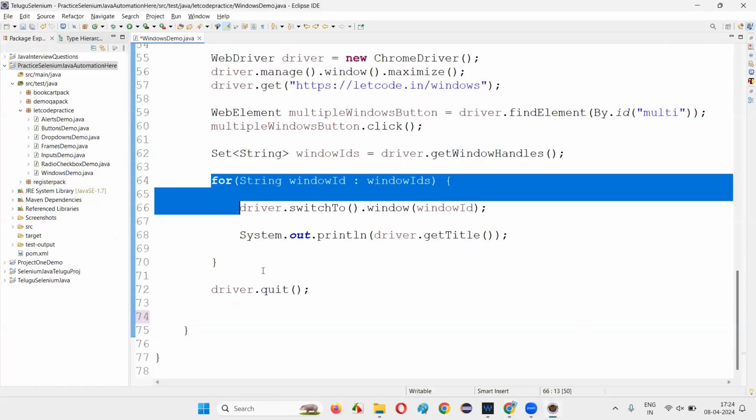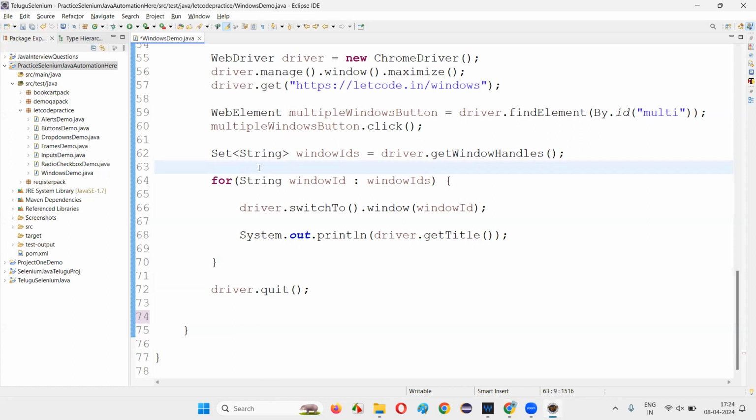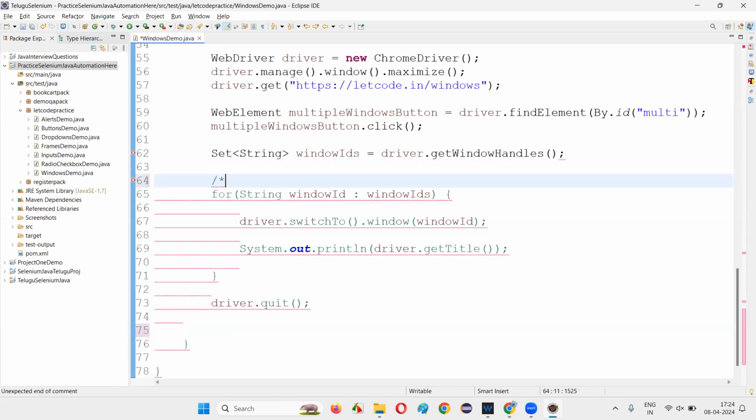How? Instead of the for each loop, in place of the for each loop, we can use an iterator. How? Just comment this for each loop.